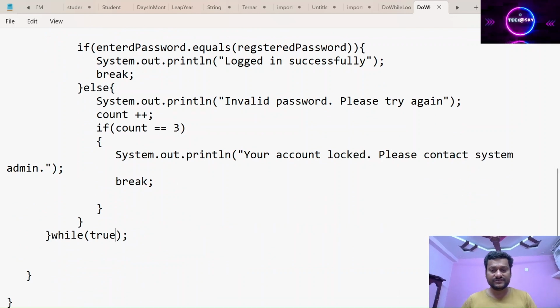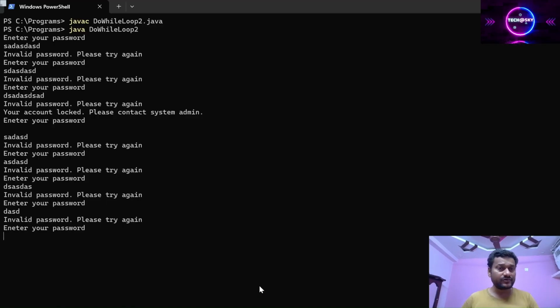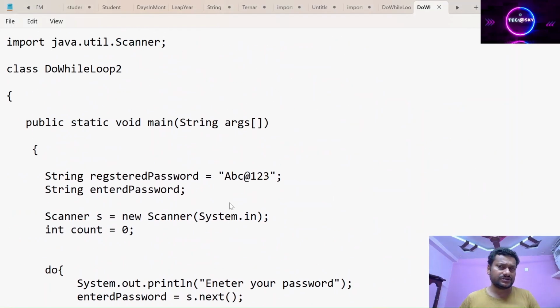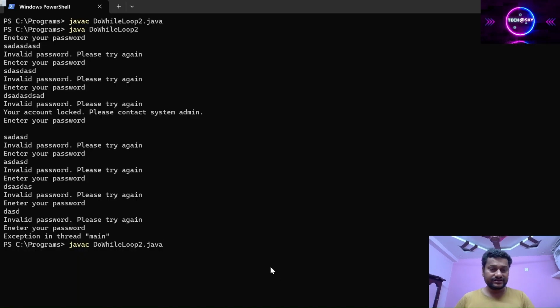Let's check again. Maybe I have compiled another program. Java, see, while loop 2. Okay, understood. Class name and file name I have given the same, right? Do while loop only, right? Do while loop 2 is true only, right? Okay, let me execute. javac DoWhileLoop2.java. Okay, so java DoWhileLoop2.